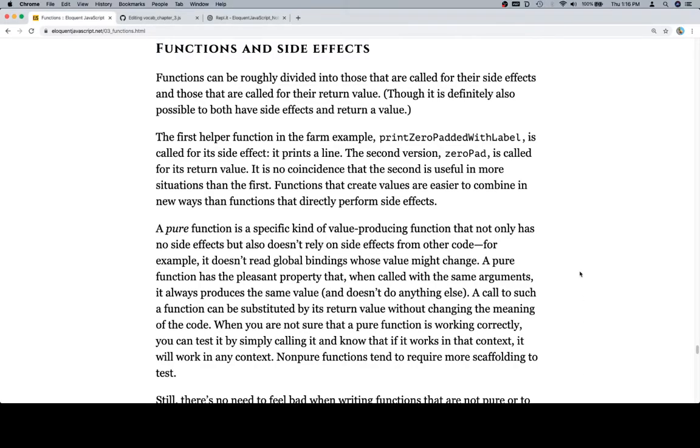Hey everybody, welcome back, and let's read about functions and side effects. Functions can be roughly divided into those that are called for their side effects and those that are called for their return values, though it is definitely also possible to have both side effects and a return value. Wow, swinging and missing on these words today.